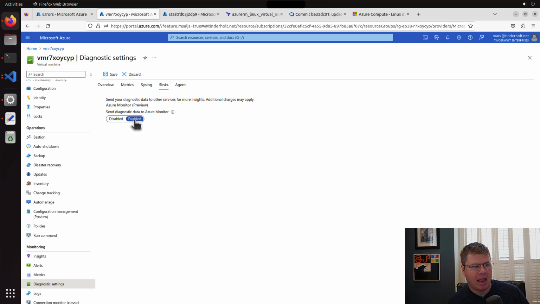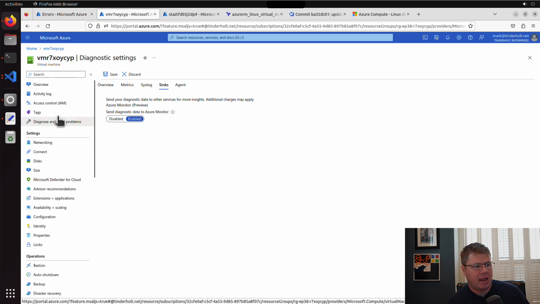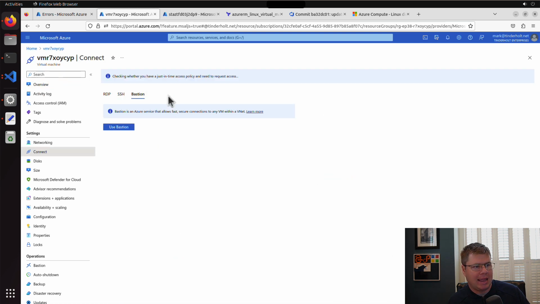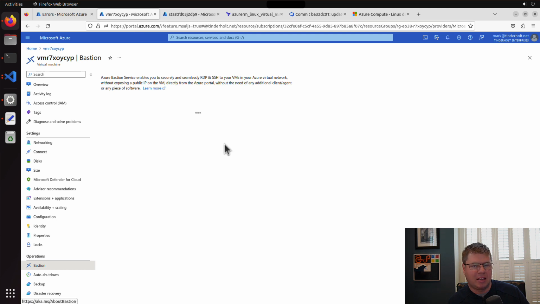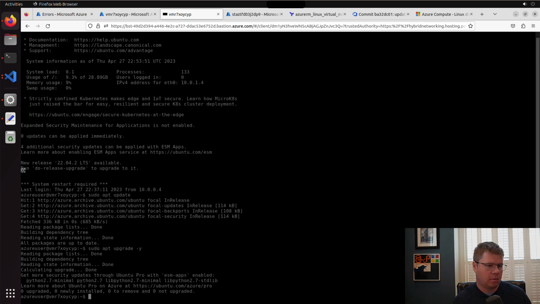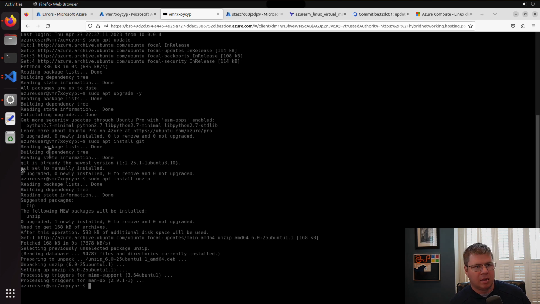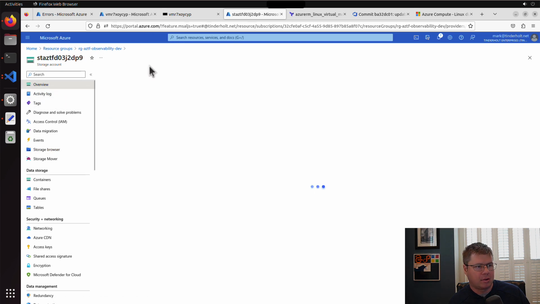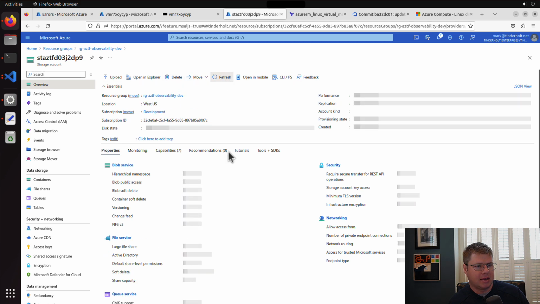Notice we have Azure Monitor enabled. That's something new that we enabled using the managed ID and the Azure Monitor sync. And so now let me just go log in using Bastion and activate some stuff. Okay, so I did some stuff. Now let's go look at our storage account and let's go browse our data and see if we can find anything.